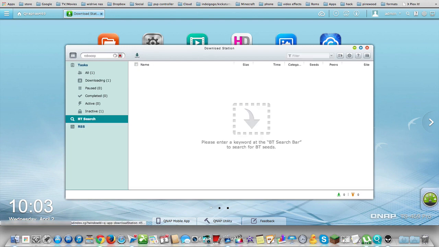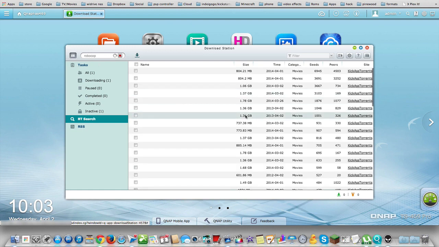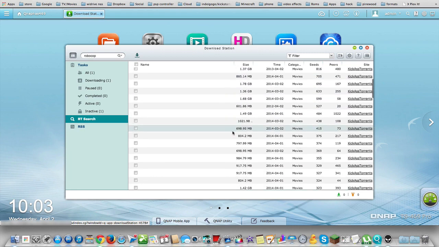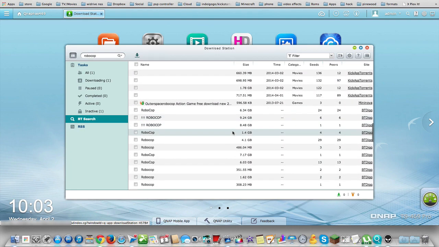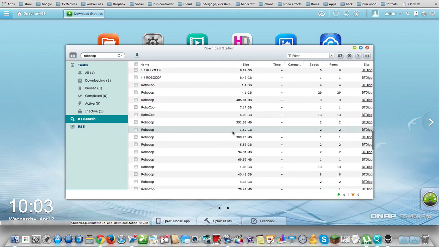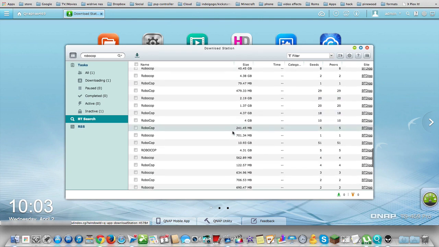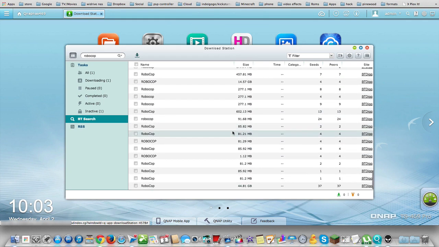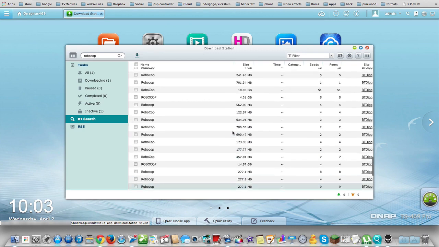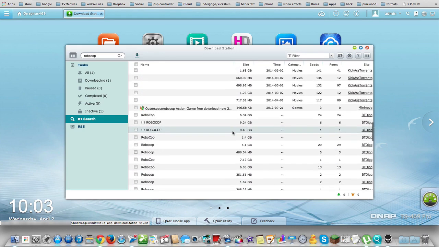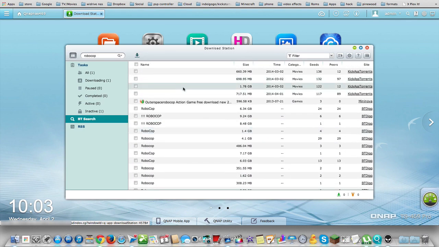And we'll hit enter. And basically, like I said, it's only going to search the sites that tell you. The first bunch are useless because it doesn't even tell you what it's called. Now here we have RoboCop. Okay. Now, is this the old RoboCop, the new RoboCop? I have no idea. But if you had the torrent file, you can drag it in there from Pirate Bay, say, for instance. You could drag it in there, and it'll probably work.